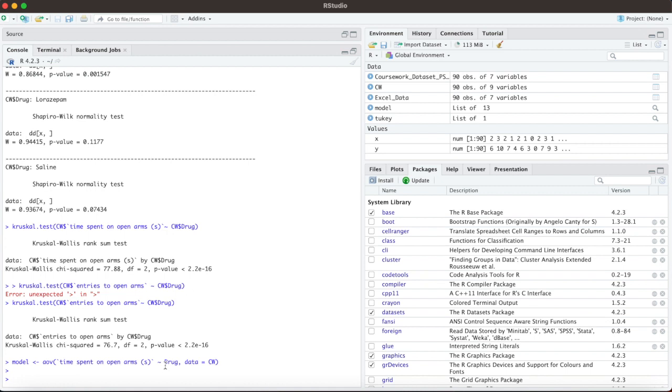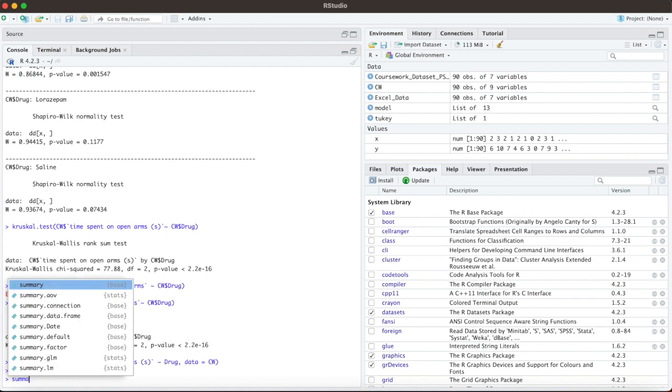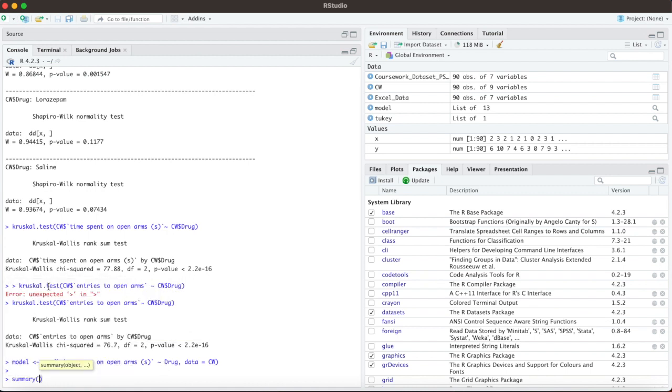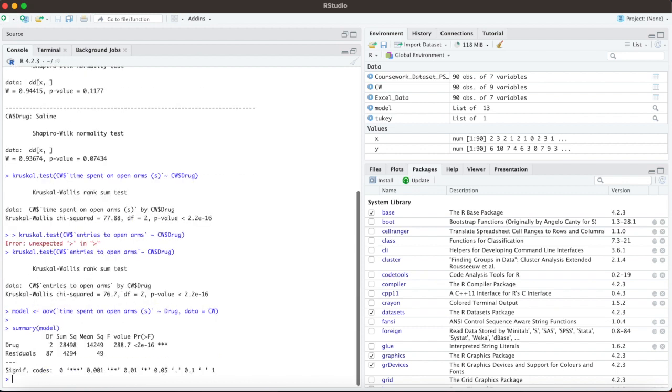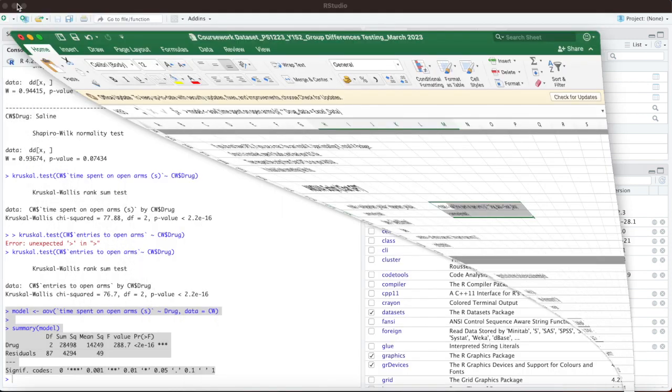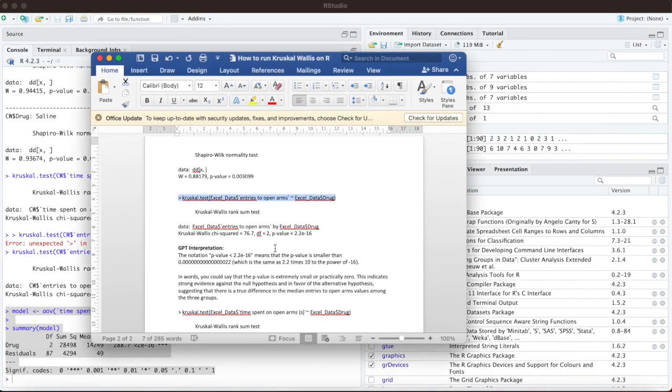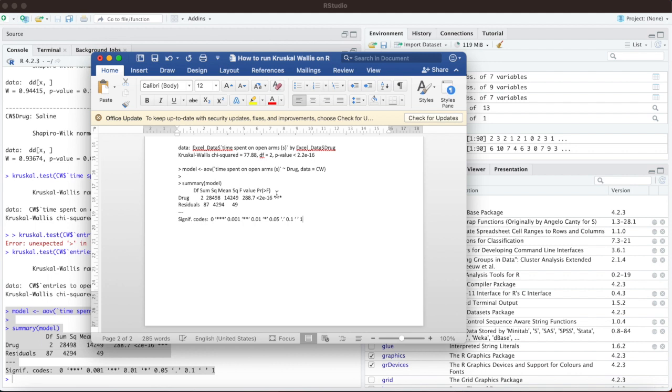Okay, it runs. And then I am going to again get a summary of the model that I just ran. Okay, this is the ANOVA for time spent on open arms and the drug. So yeah, it's pretty significant once again. So overall, these are very significant results. I'm going to just copy and paste this to my Word document. Okay, this is my Excel, not Word. This is my Word document. So I'm going to just save it here.